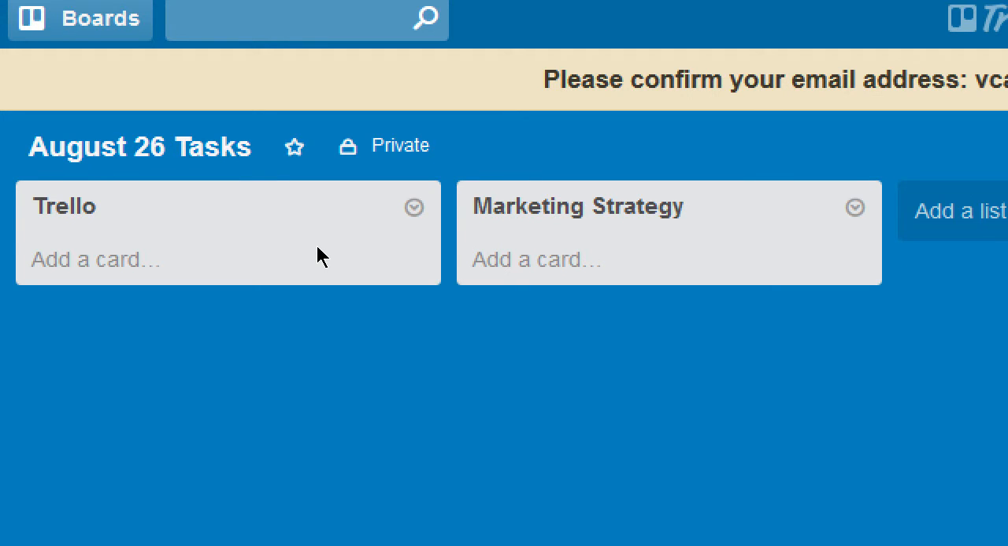So I've got two lists. The whole thing is a board for today's tasks. Then in each of these is a list. And then the list can have the different tasks, cards.